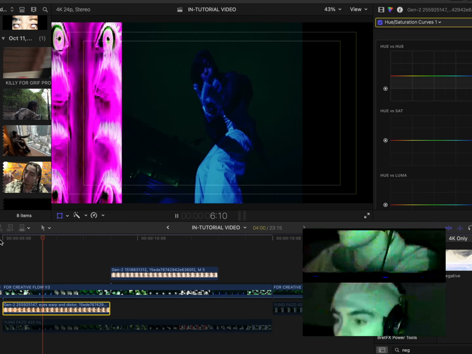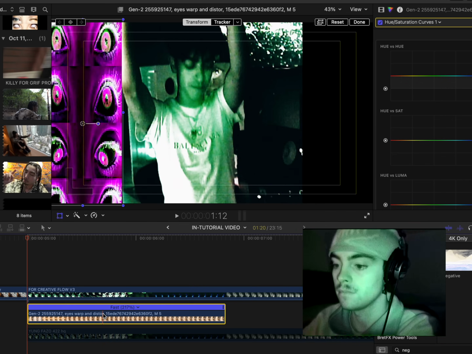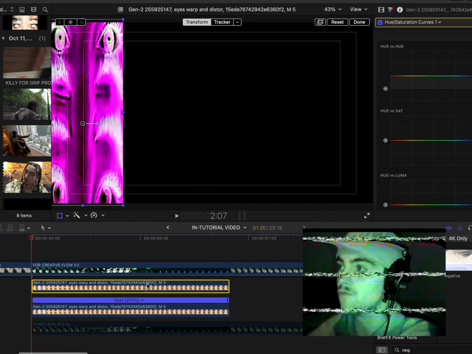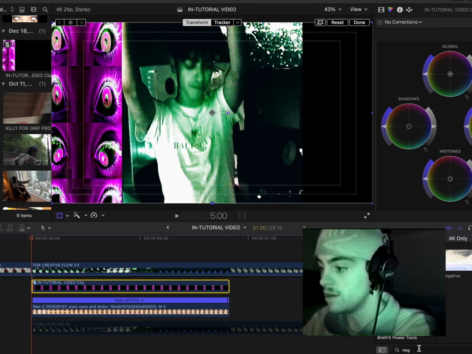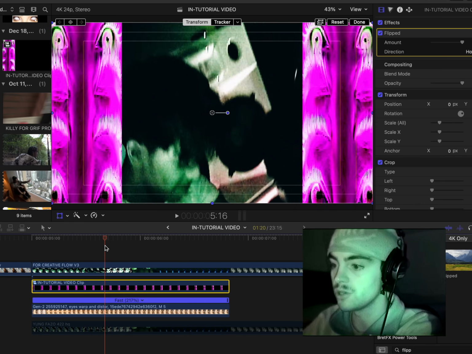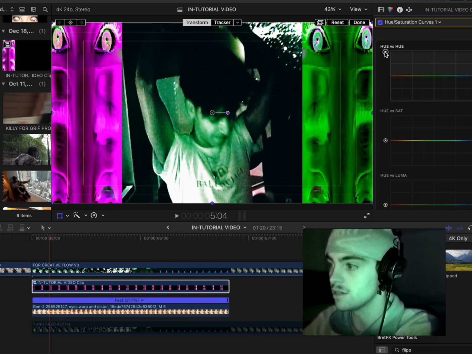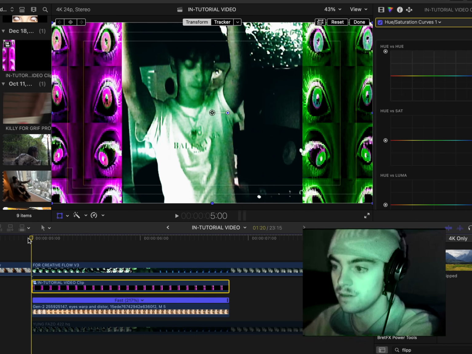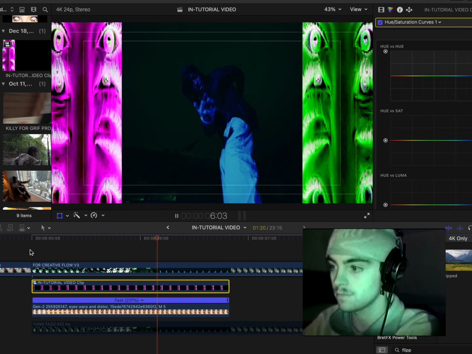Nice. Then what I'm going to do is actually speed this up. Then I'm going to duplicate it, right click on this top one here, make this a compound clip. In Premiere, I believe that's a nested clip, and then flip it. Now I have it on both sides, and then I can change the color of this one on the other side here. So let's say if we want this green. Nice, that's kind of cool.